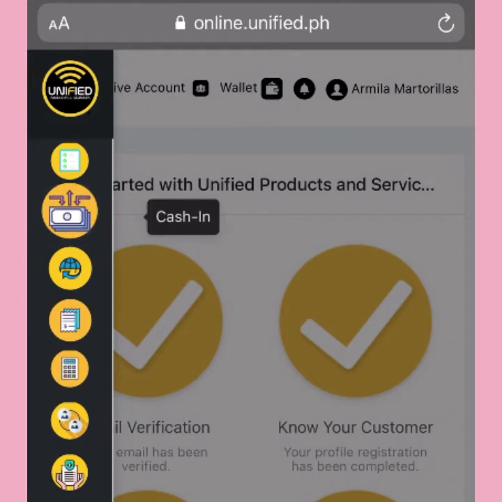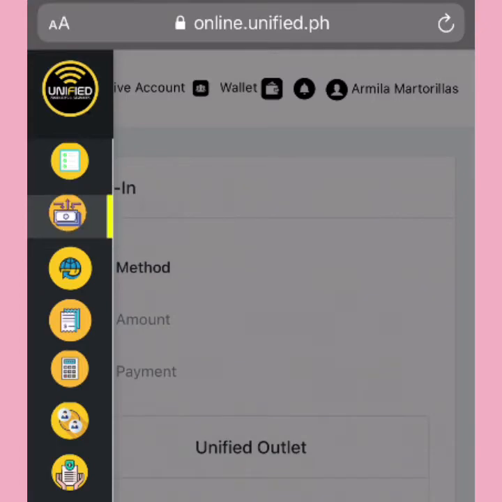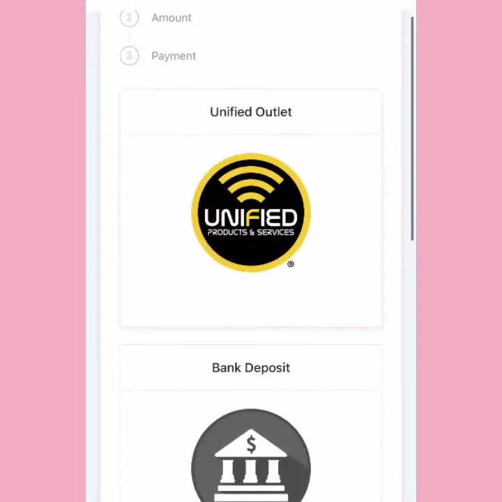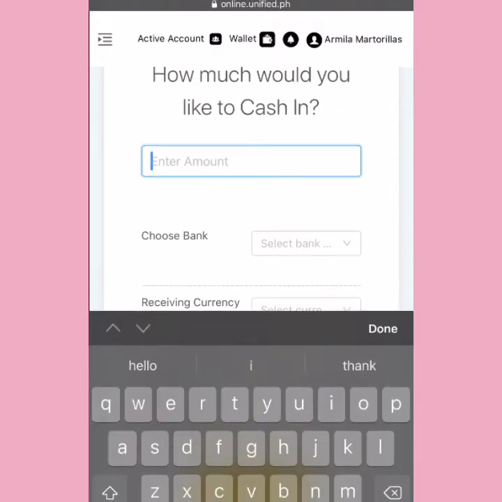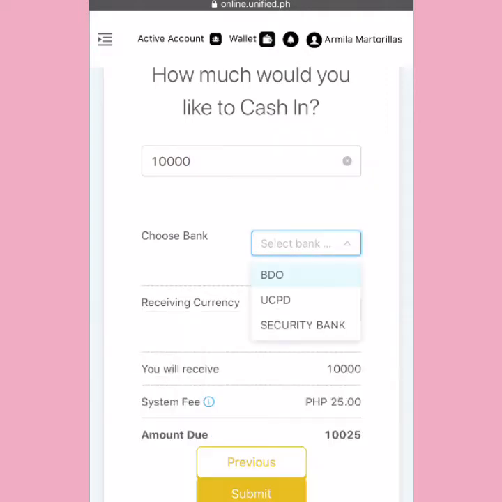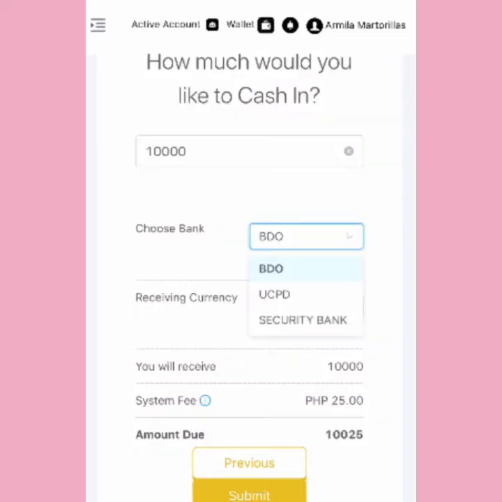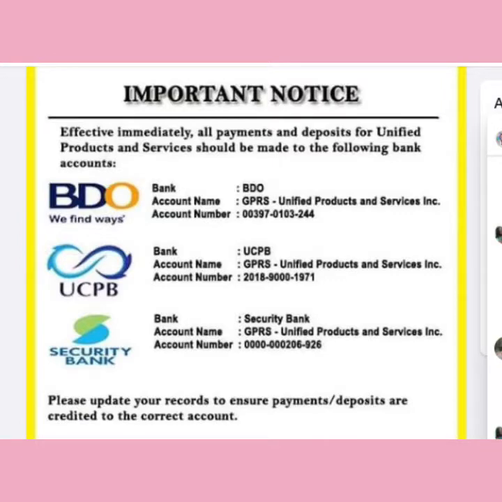Double tap cash in. Select bank deposit. Enter cash in amount. Choose the company bank account to which you deposited the money. For this case, I use Vybe. Currency peso. And as you know, the company has two other accounts like UCPB and Security Bank.